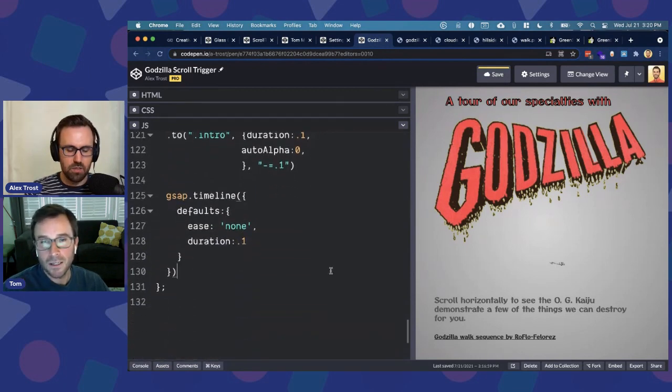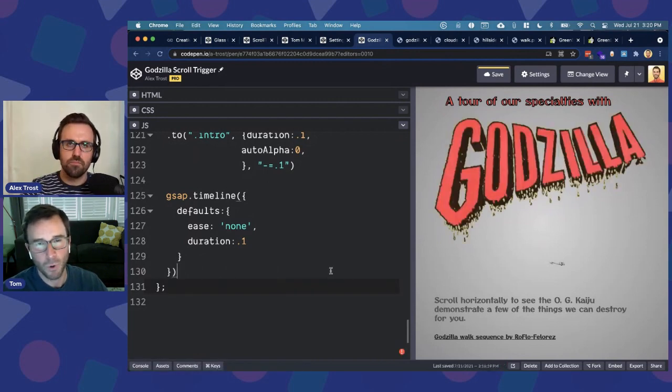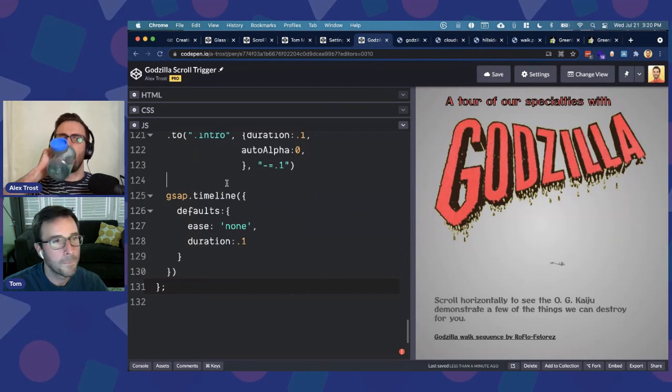Right. So if you had 50 different tweens and they all had a duration of 0.1, you don't want to have to write duration 0.1 50 times. Yeah, so it cleans up your code a lot. And I think there's a way to adjust the global default duration or global defaults for GreenSock as well. GSAP? But this is default specifically to the timeline. Awesome.